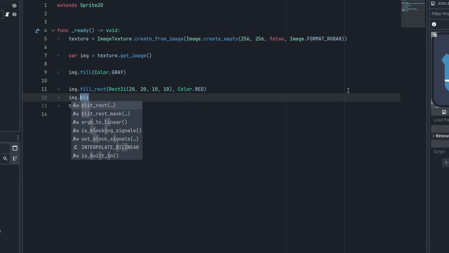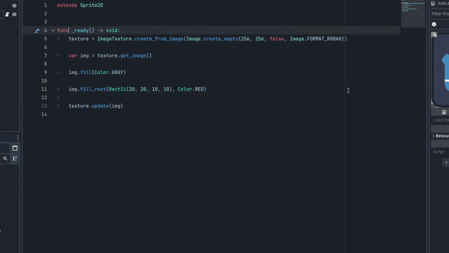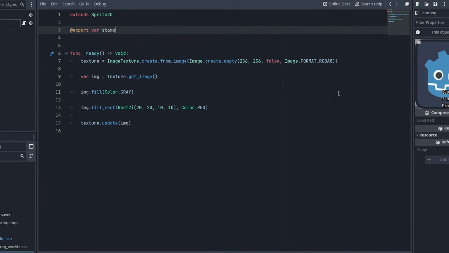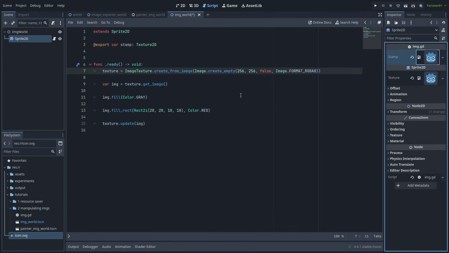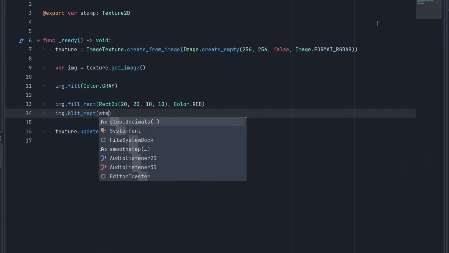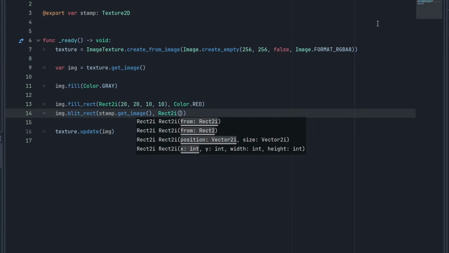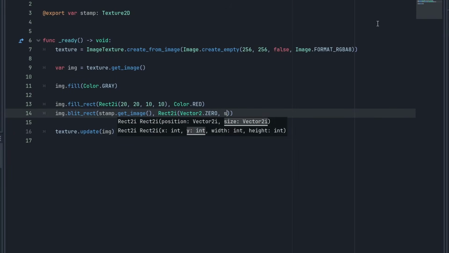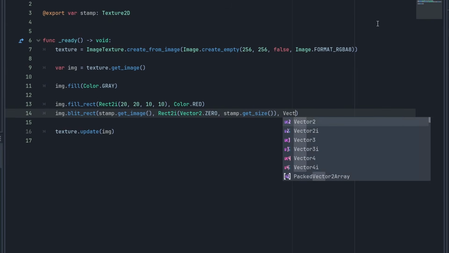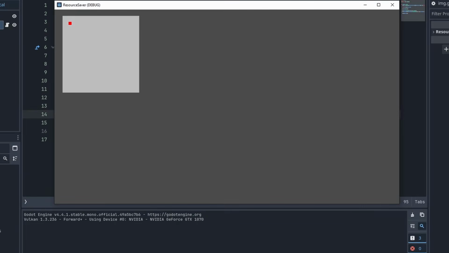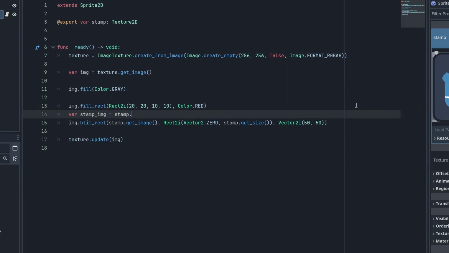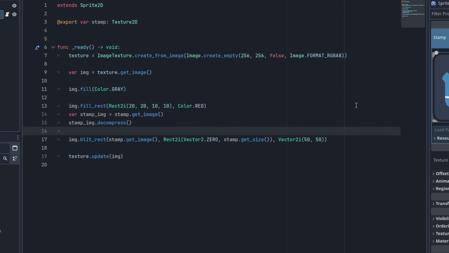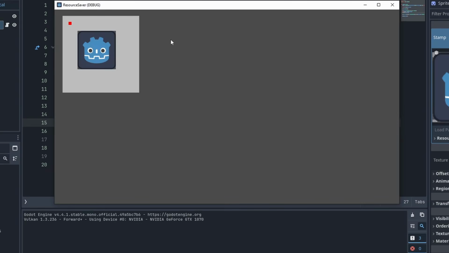And then we got our blit and blend functions to copy an image into this. So let's try that. First, let's create an export variable stamp to copy it from, and plug in our Godot icon there. Then let's use blit_rect using the stamp.get_image, the source rect, which in this case is the whole image, so from position 0 to the size of the image, and the position where to place it. But we are still not there yet. We can only copy images of the same format. So first, we need to get our stamp image and decompress it, which will take it back to our RGBA8 format. Now we just need to use this stamp image, and there is our image.